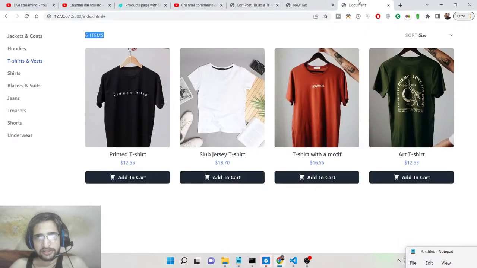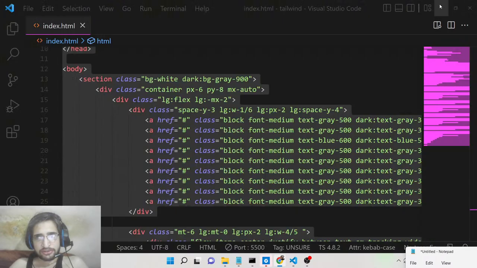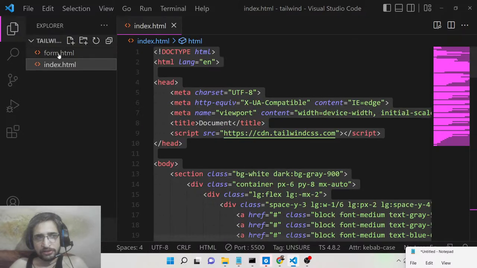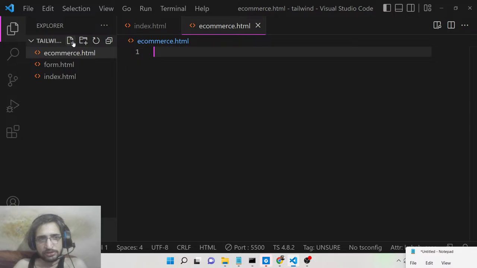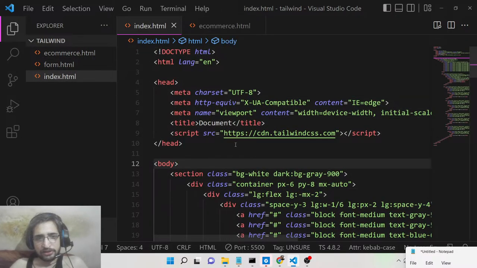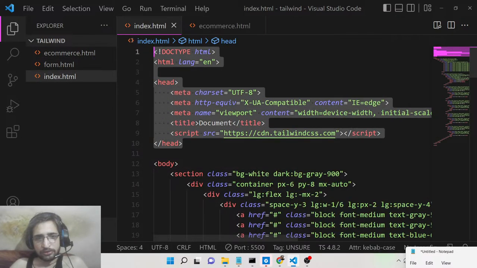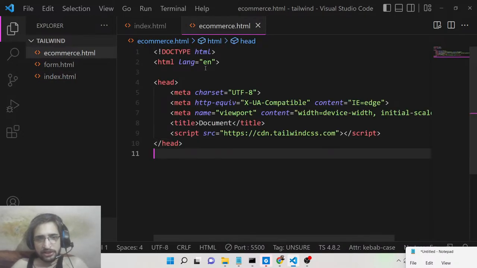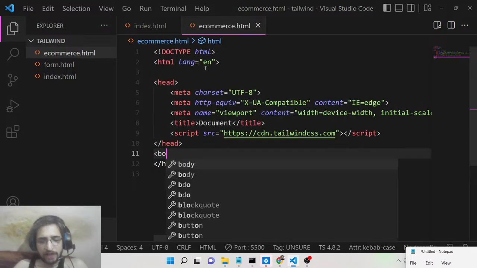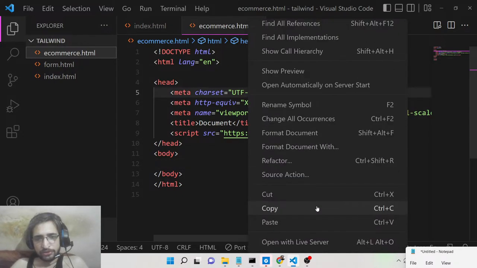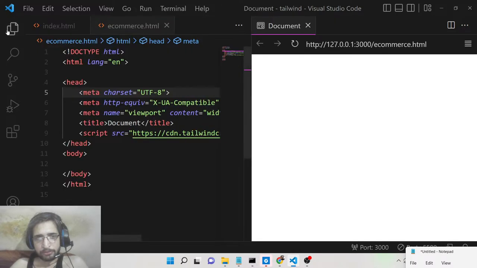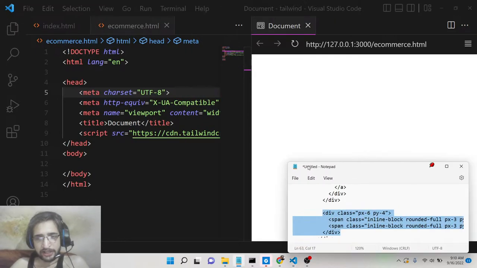So let's start building this application from scratch, guys. We will simply create ecommerce.html. Here, first of all, we will paste the CDN, close the head tag. Inside this we will have the body. Now we will open this live preview section, which will show me the preview side by side when I write this code.